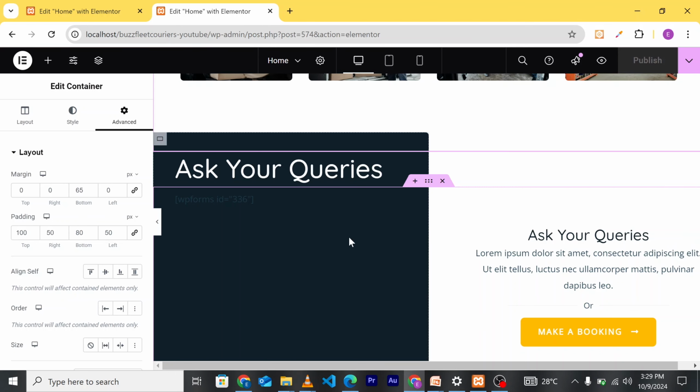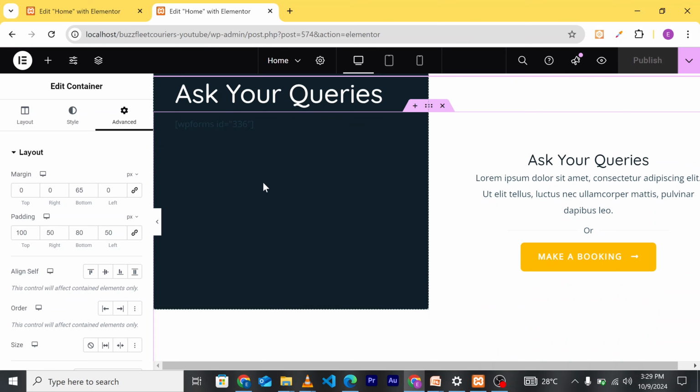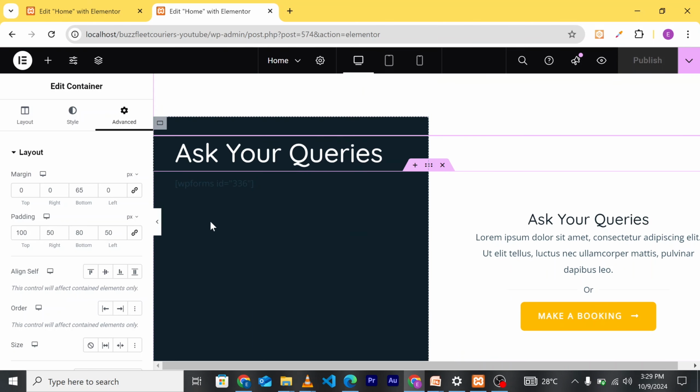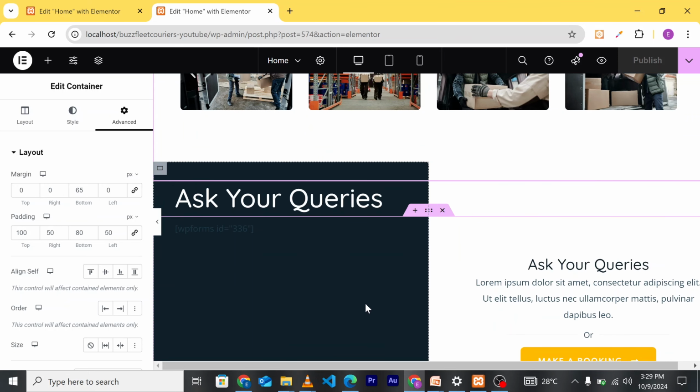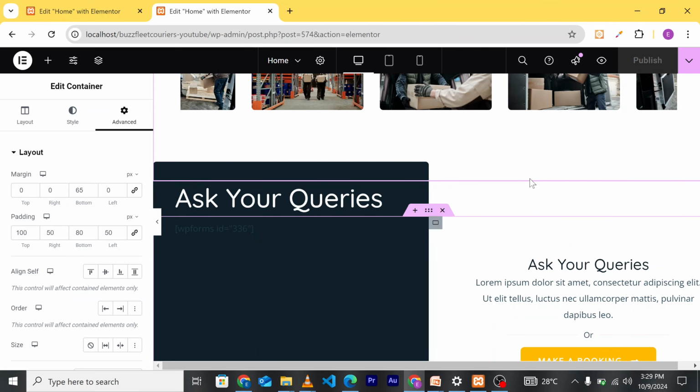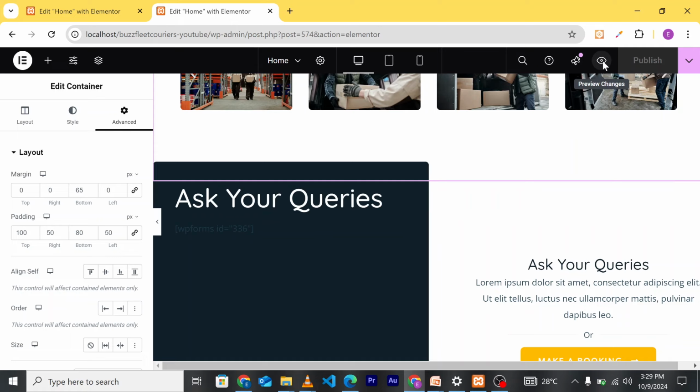Okay, so next thing, we actually notice that on our original design we had a form here, but right now we don't have any form. That is because we're actually missing the plugin for our form. So let's just go ahead and add that plugin. And to do that, we have to head back to the dashboard. So let's click on preview changes, and let it take us to a different page.